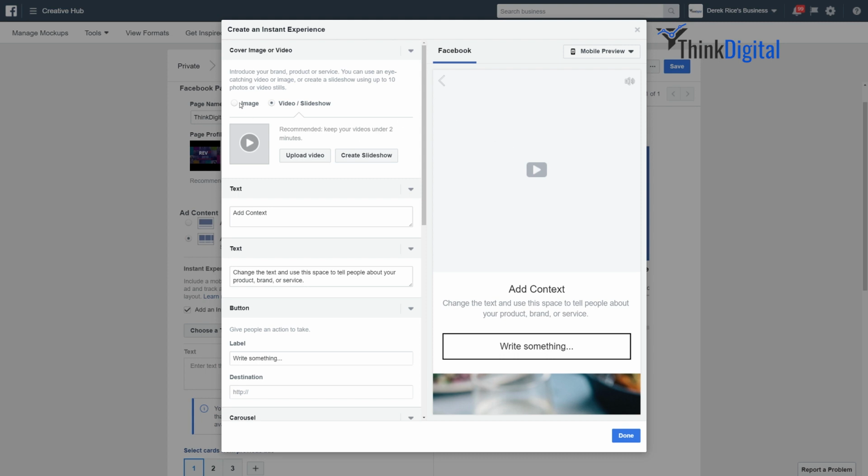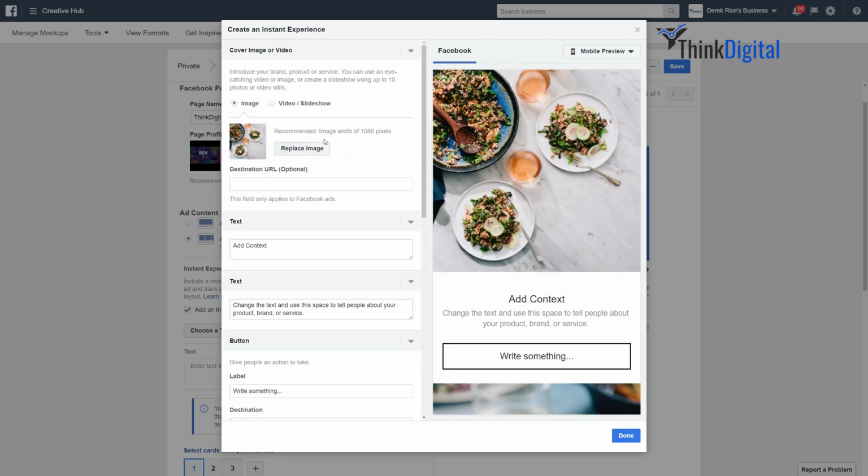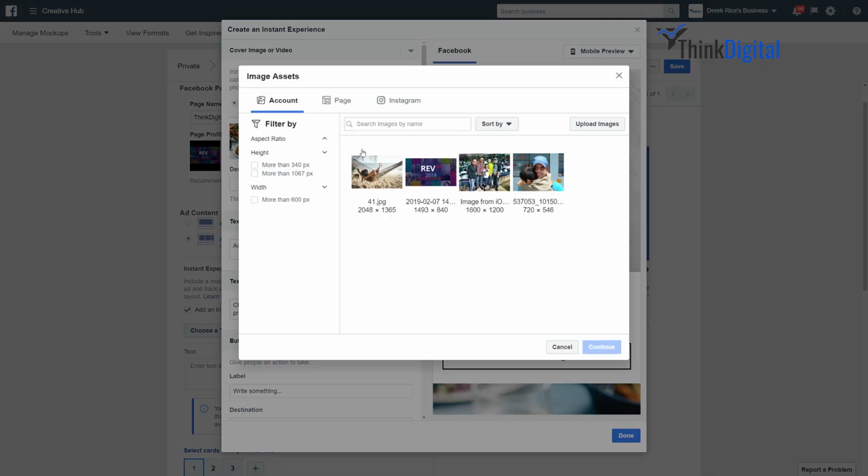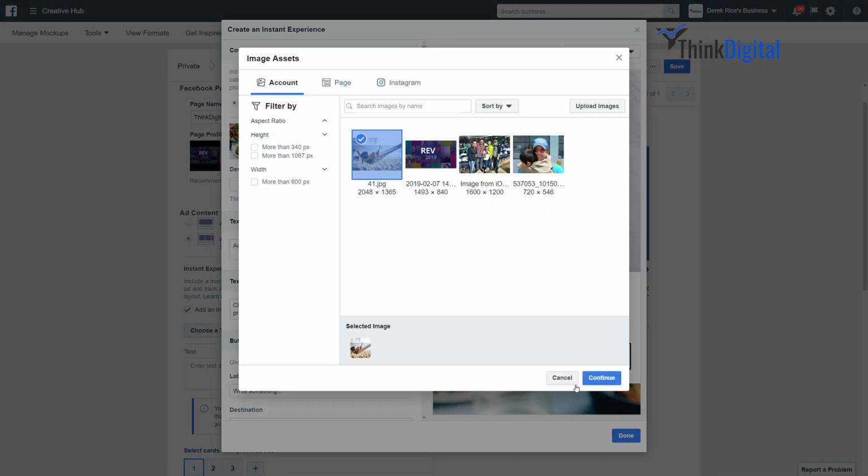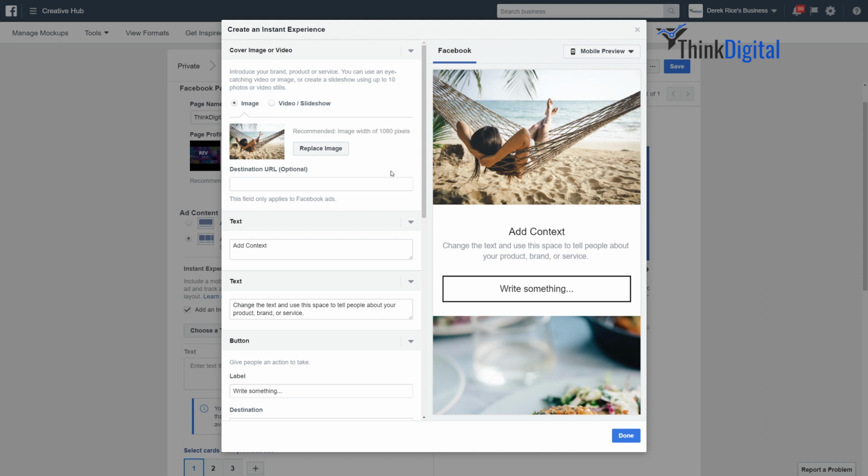So let's go ahead and choose image. And I'm going to replace this default image with something that's going to match my business a little bit better. I'm going to choose this image right here. So once that image uploads, now you can see in an instant experience, this is the first image that someone would see. And so now it's time to add our text and copy right here.